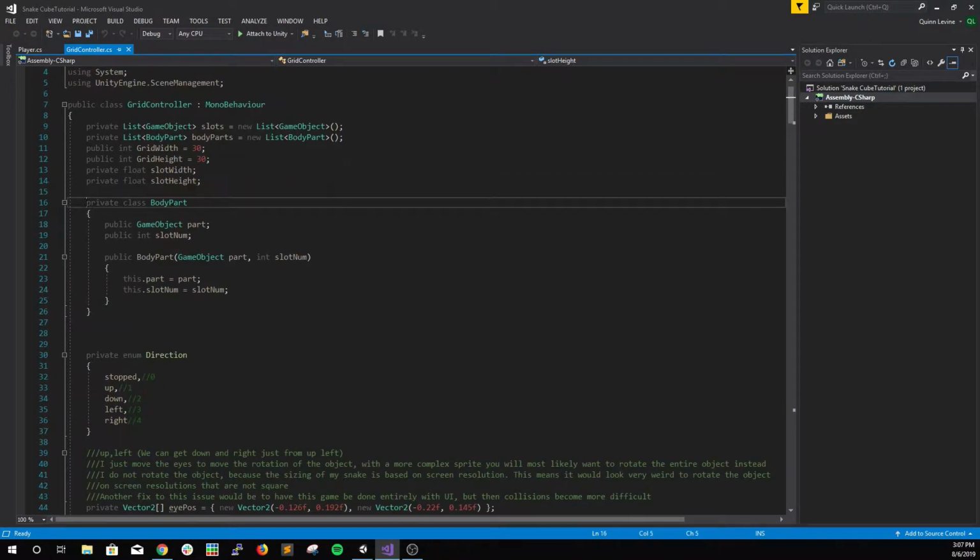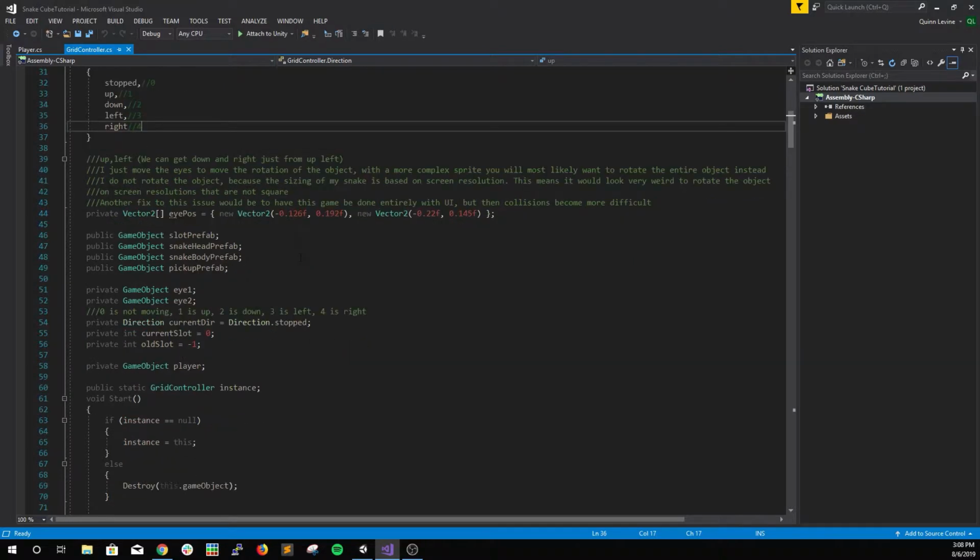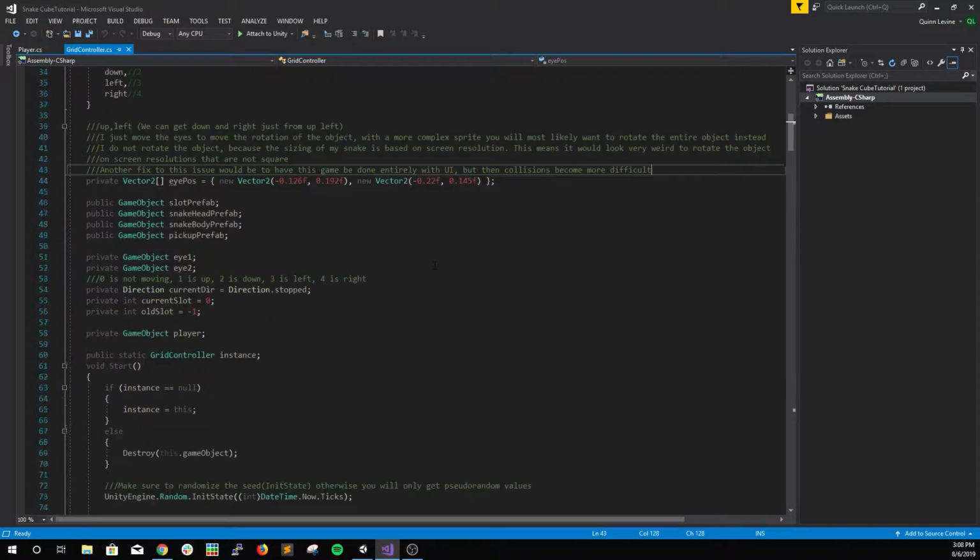So I created a body part as an object, so that's what this list is full of. It's full of these. These are body parts, and that's just the game object of the part and the slot number. And then this is just a constructor to create a body part. Okay. And then here's all the directions you can move: up, down, left, right. If you want to move diagonal, you can add that. You're going to have to add it in more places than just here, but this is where you would start. You can go through all of these comments later. Here's how I explain why I use the eyes instead of rotating the object.